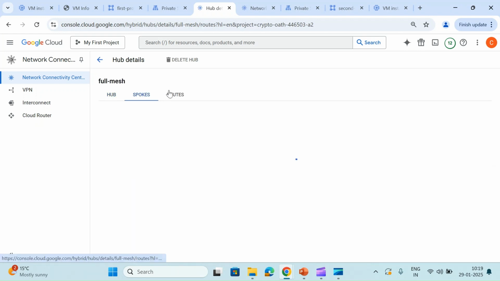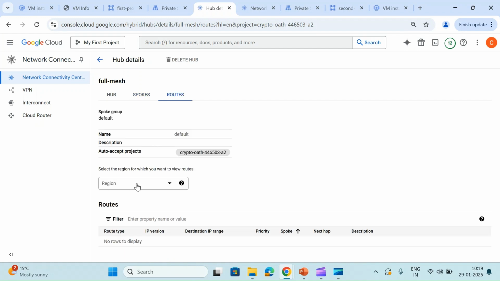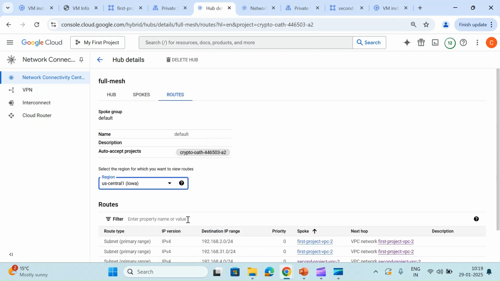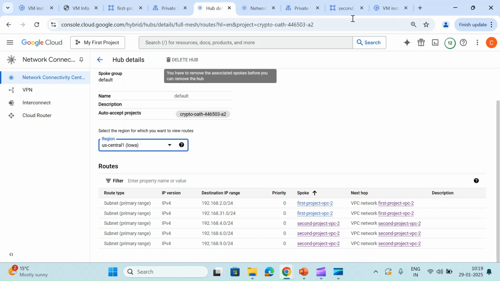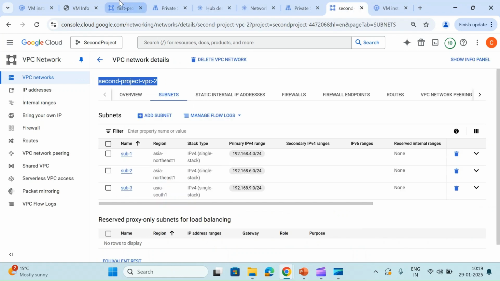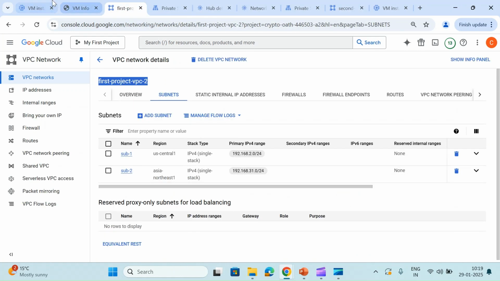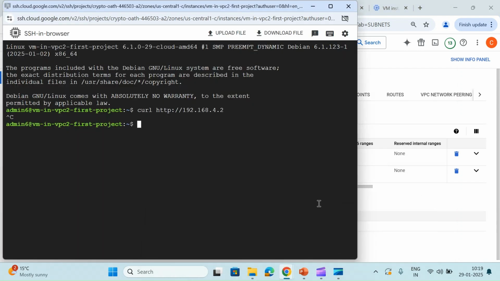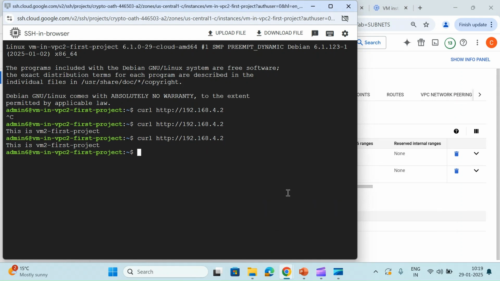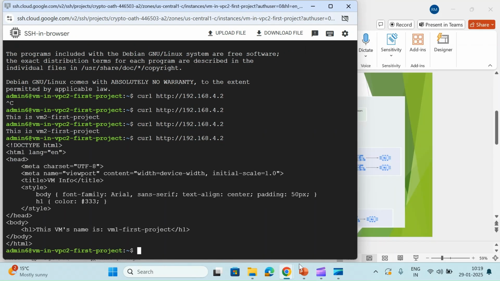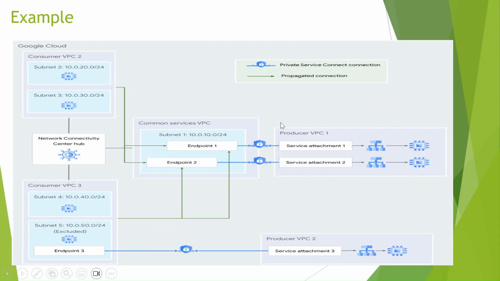And let's go to routes, and we can see now we have five routes, like three routes coming from here and two are coming from here. So let's go to my VM back and now try to do curl once again. We can see we are getting a response now. So basically now our basic example has been successfully completed, which I wanted to show you.